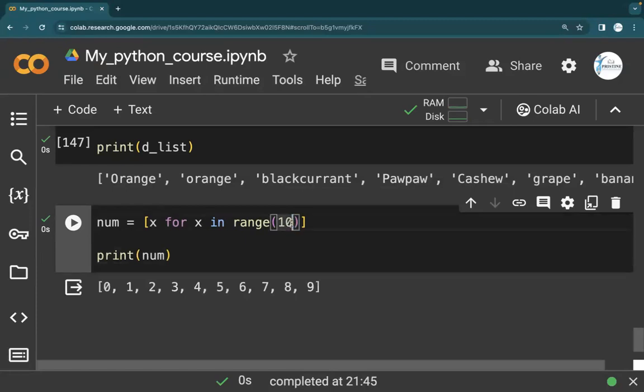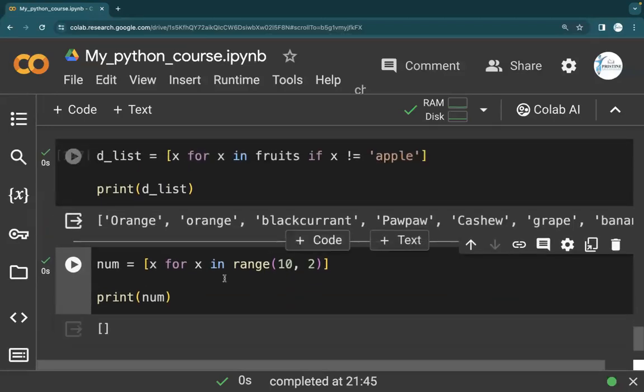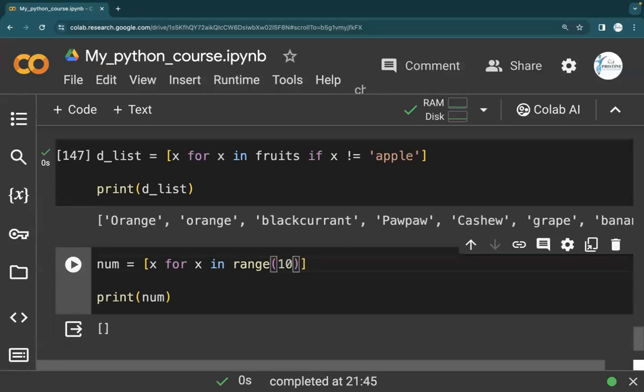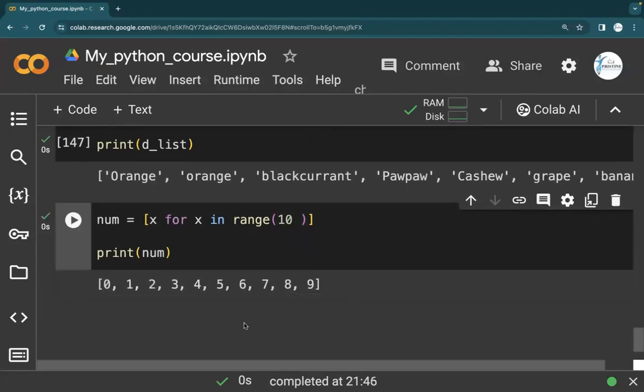So what if I put a comma and I put 2? Now run it again. Why is it empty? Because range has only one argument here, so it's not going to work that way. It's only going to work when you write only one argument, which is 10. Okay.